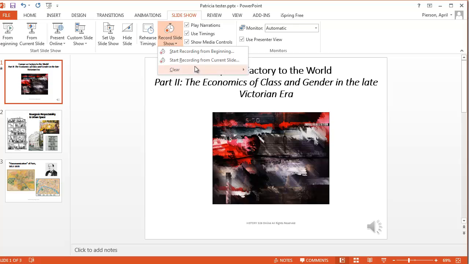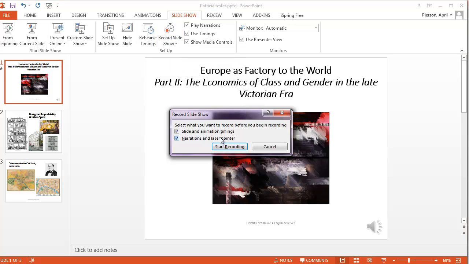You have the option to start recording from the beginning of the presentation, or if you've clicked on a slide further in the presentation, you can start from that slide. So it's very nice for editing, but we'll do from the beginning. You can leave the defaults on both of those and click Start Recording.